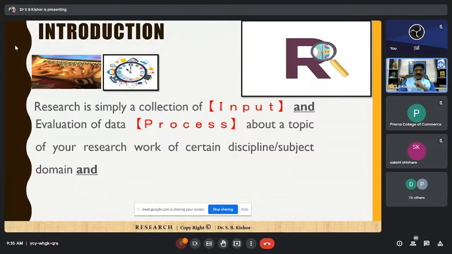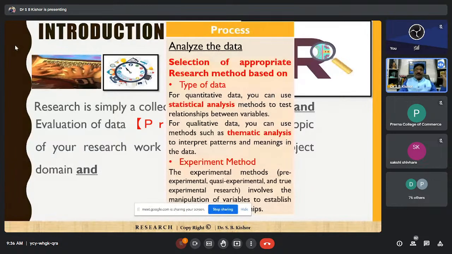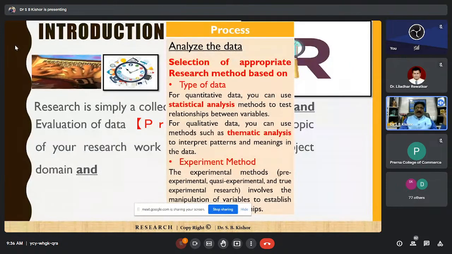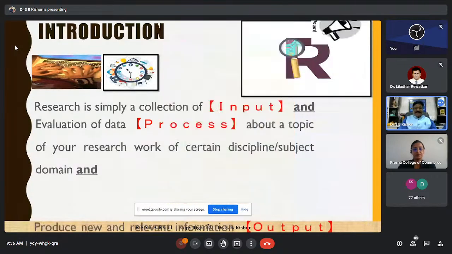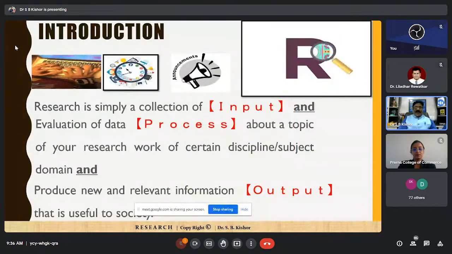And once you have done it, the question arises how to do the process. Again, there are a number of techniques based on your types of data. If it is quantitative data, you may follow a statistical analysis. If it is qualitative data, then you may follow a thematic analysis. Otherwise, if it is based on a certain experiment, you can also carry out that. And once you have done the process, the most important part is the output. It should produce new and relevant information that is useful to society.